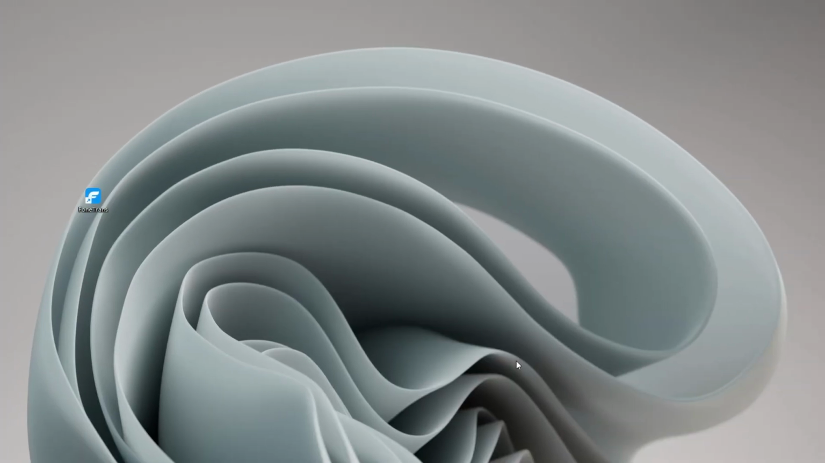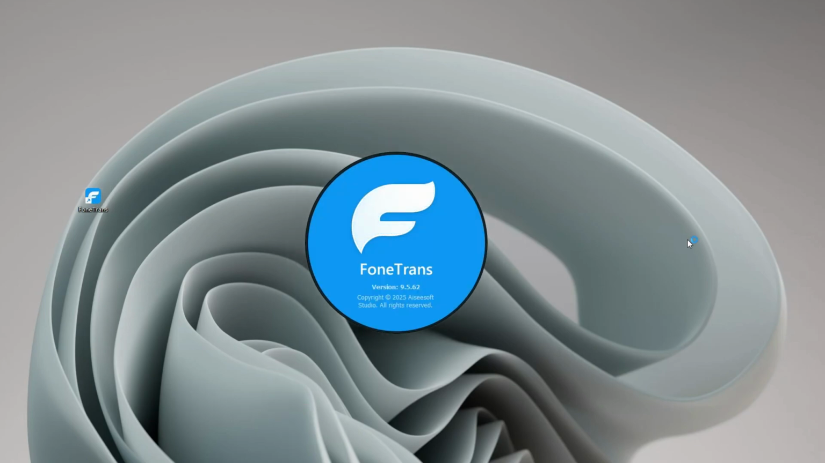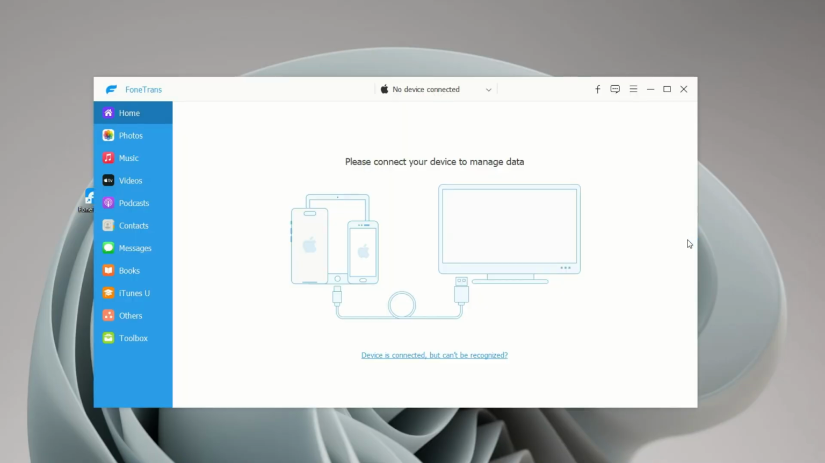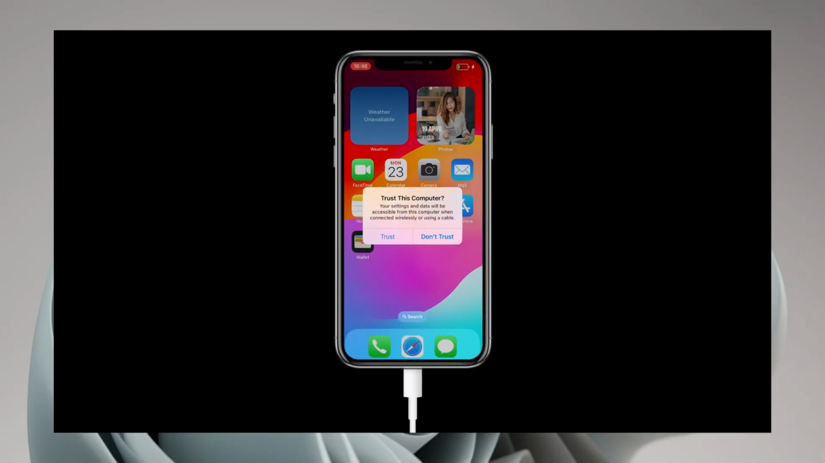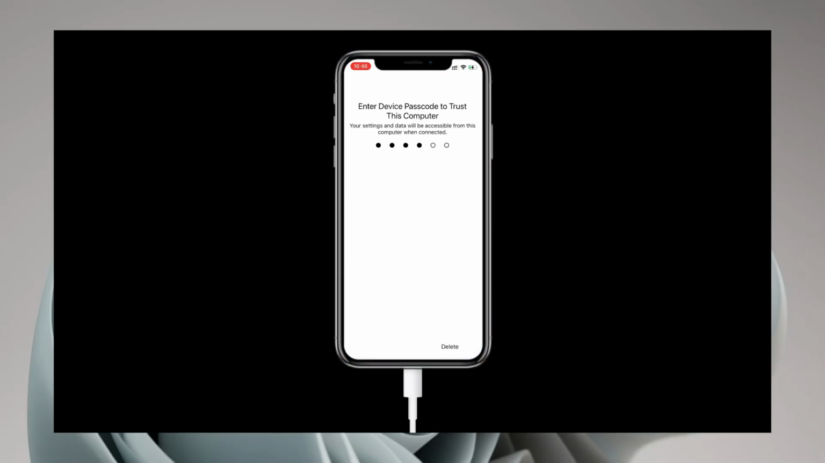Alright, to start, I'll open it on my laptop first. You'll find the download link and more details down below in the video description. Okay, when you're on this interface, connect your iPhone to your laptop using a USB cable. And as the same, tap Trust, and enter your passcode to allow the connection.